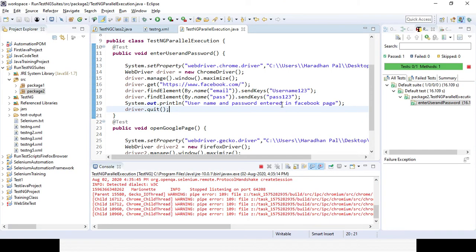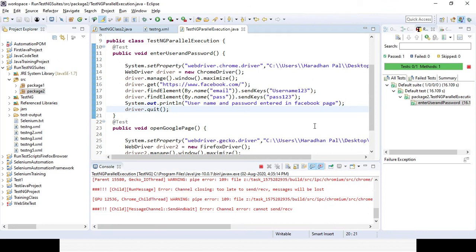It will open the Firefox browser, pass the URL for Google, and quit the browser. Okay, so both my test cases passed.